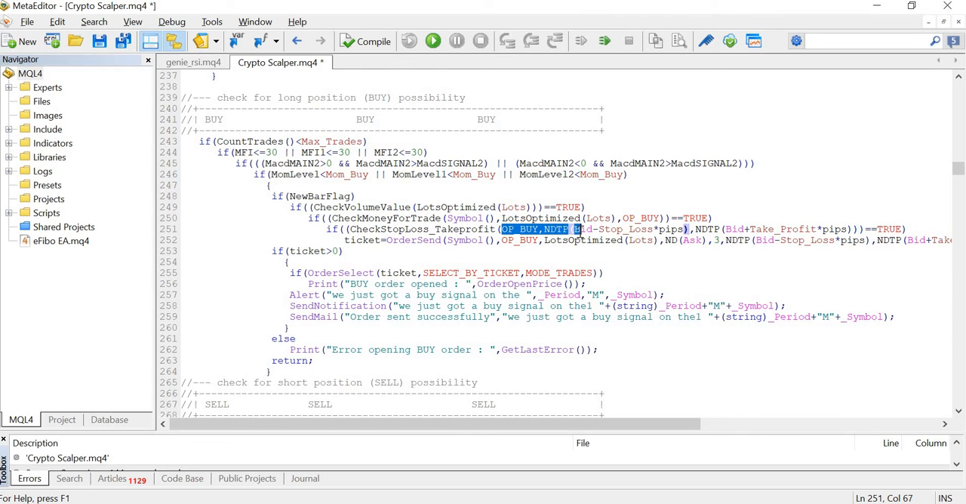Okay, so if the stop loss, take profit, let's see. Okay, here's the buy. This is the buy order right here. Order send is to buy. The symbol is going to be the chart you are currently using. OP buy is the type of buy. It's just a market buy, not a buy stop or buy limit. The lots optimized is going to be a calculated number.